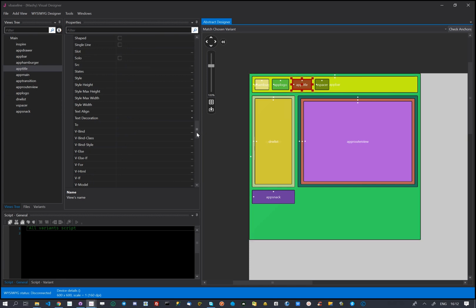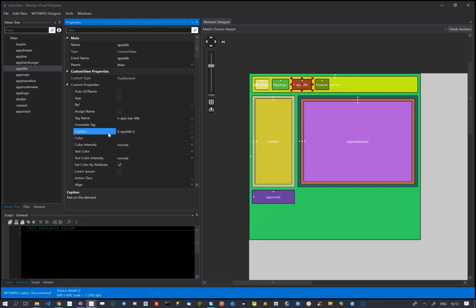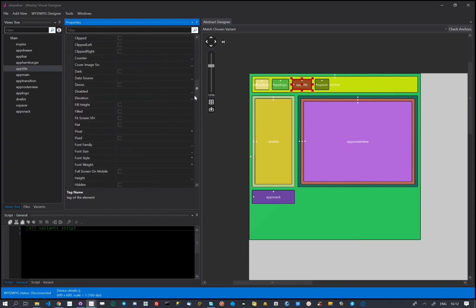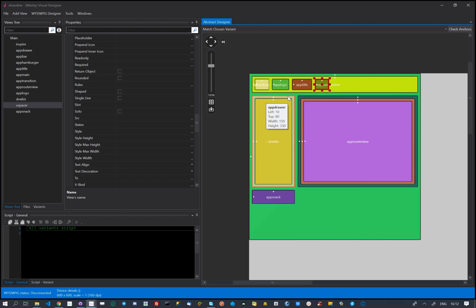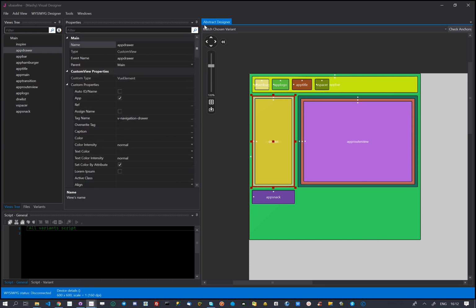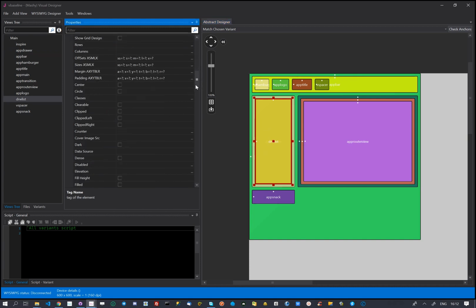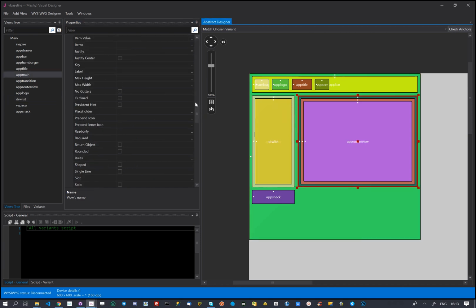For the app title, we will use state binding for its text. We define a state called app title, we will change that via code. Inside the navigation drawer we add a list. A generic list has been built for BVAD3 for ease of customization.